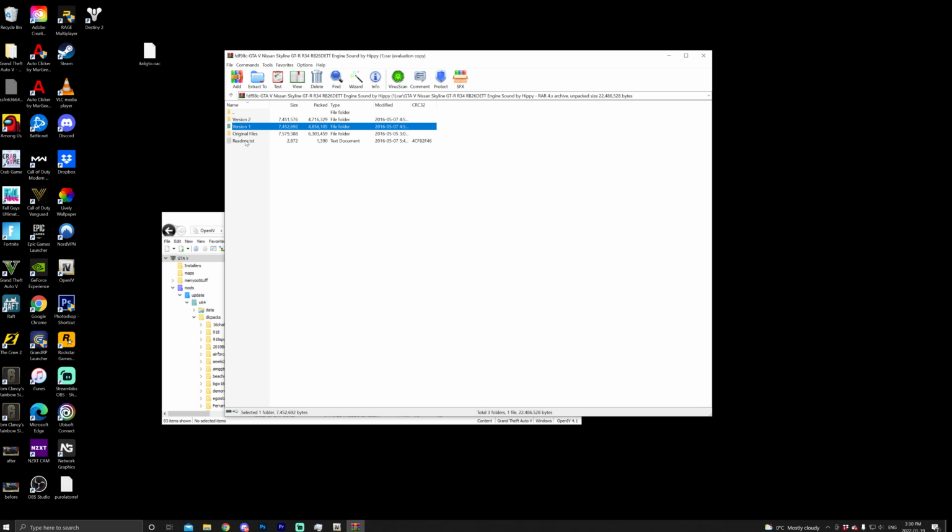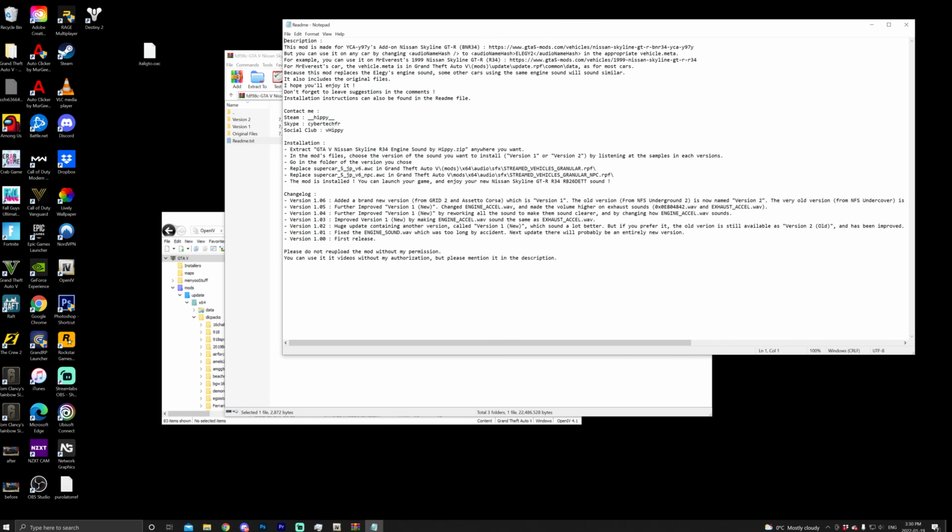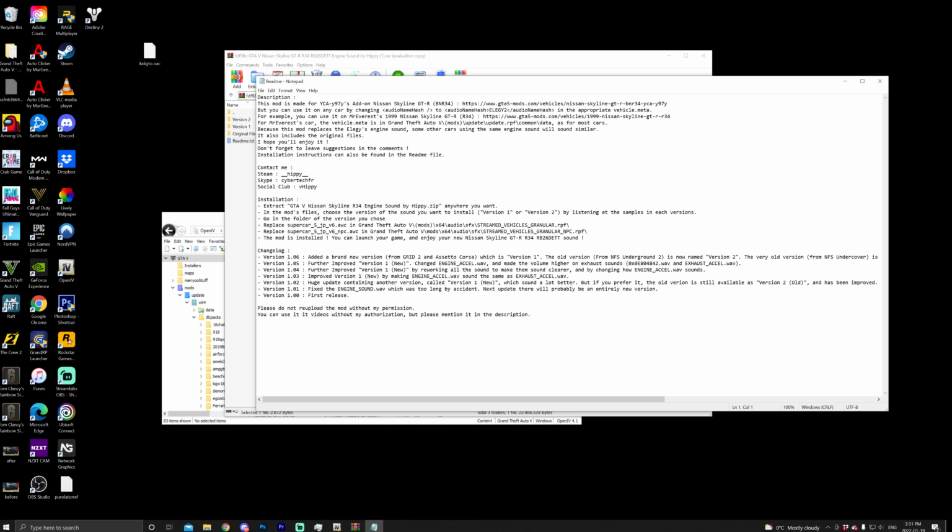So a very simple thing that you should always do is just open up the README, just like this, and it'll tell you the installation. So let's just follow what it says. Extract the sound anywhere you want. In the mods files, choose the version of the sound you want. So we're going to install version 1 for this, and then go into the folder of the version you choose. Replace this file and this file at these locations.